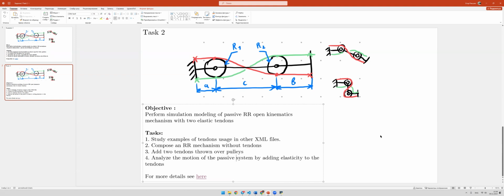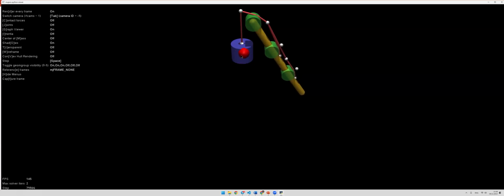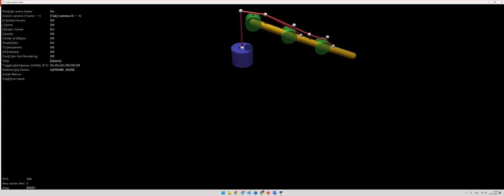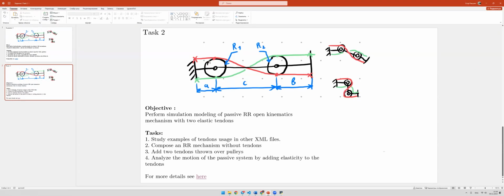The system shouldn't have any motors yet because you need to practice yourself with XML modifications by adding elasticity to the tendons. As I showed you, the tendons have elasticity, and you can program elasticity and damping to them. The idea is to make them elastic, so they should bend and stretch.